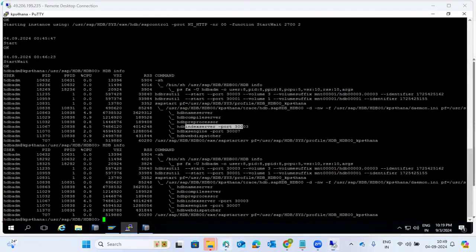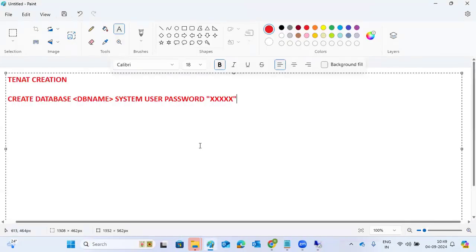Suppose you want to stop that tenant database. To stop the tenant database from the system DB, use alter system stop database, then the DB name. If you want to drop, that is delete, the tenant database, then use drop database, then give the DB name here.